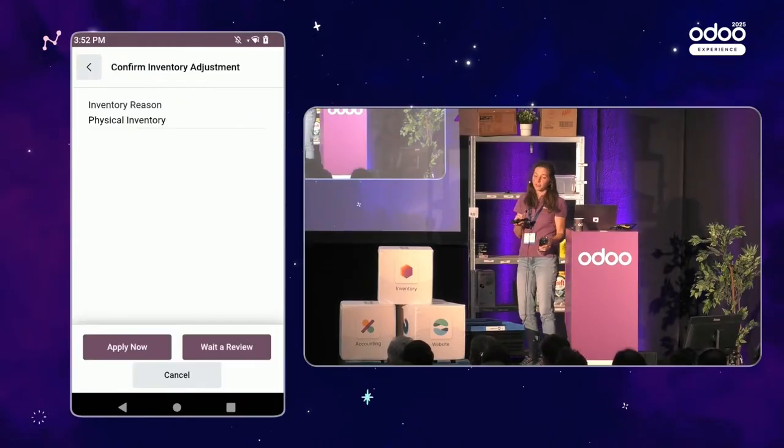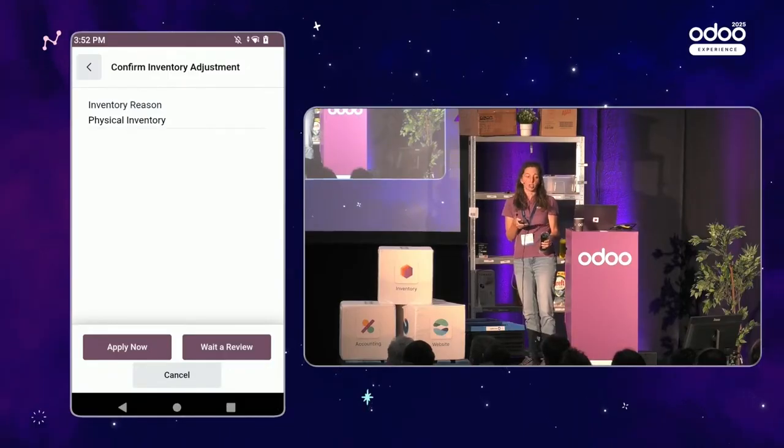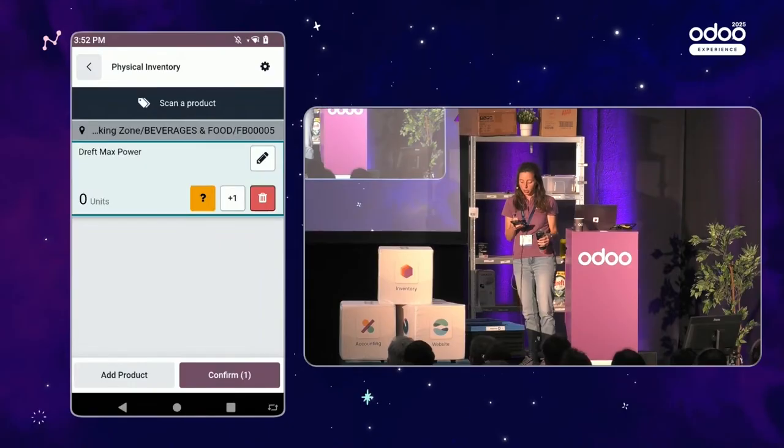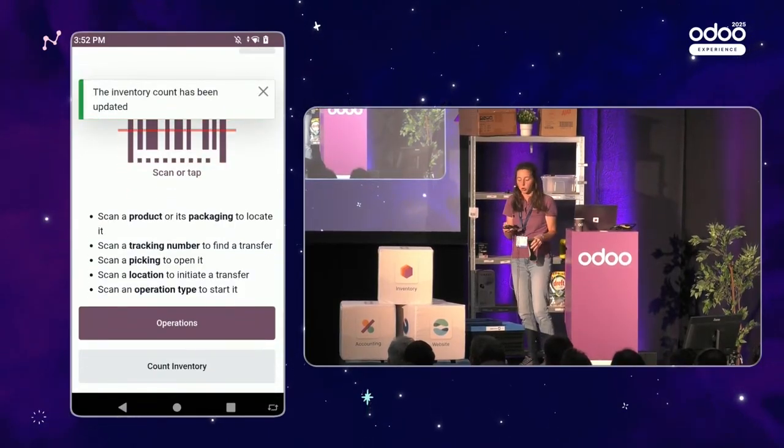And here you have something new as well. You can either apply now, and it will be directly validated in the backend, or you can wait for a review. In this case, I know exactly what I do, so I will apply now, but I will show you how it looks when I need to do a review.